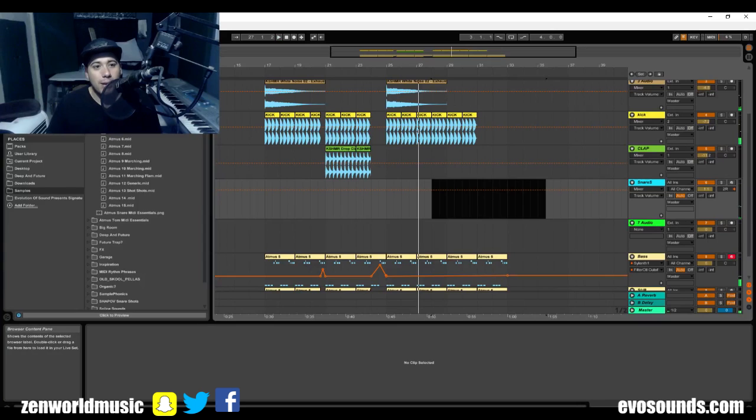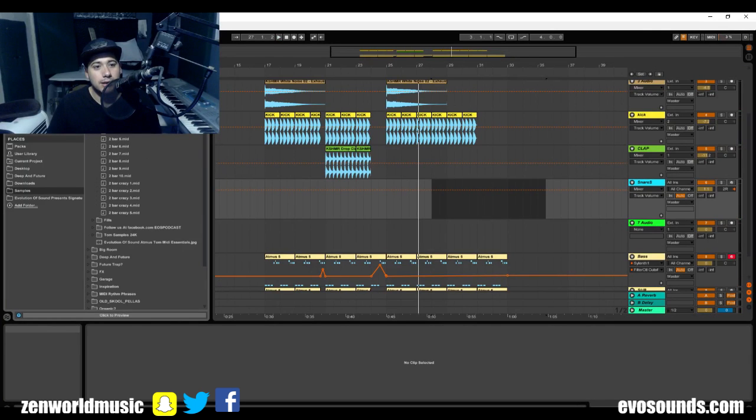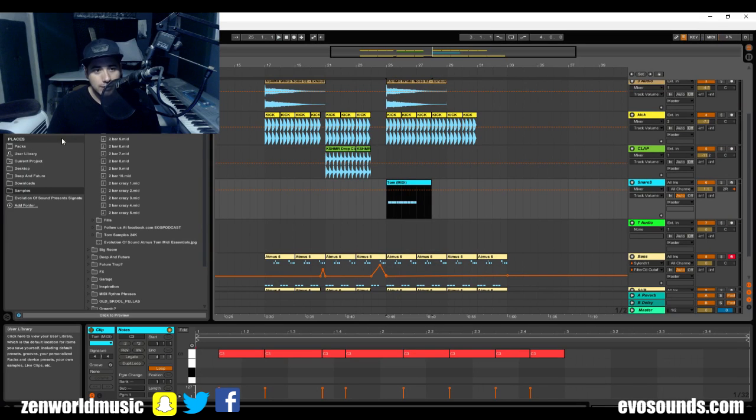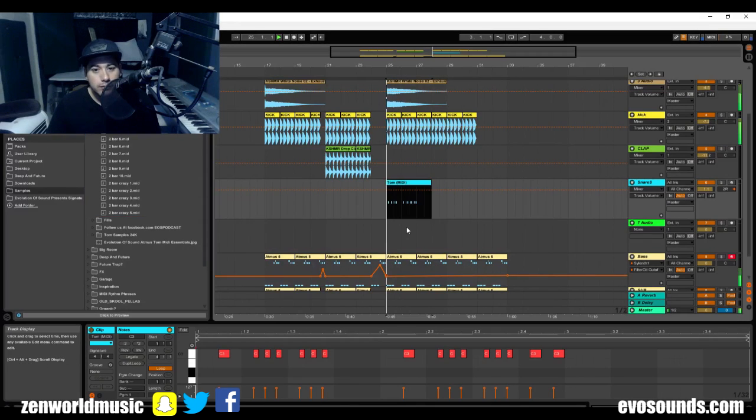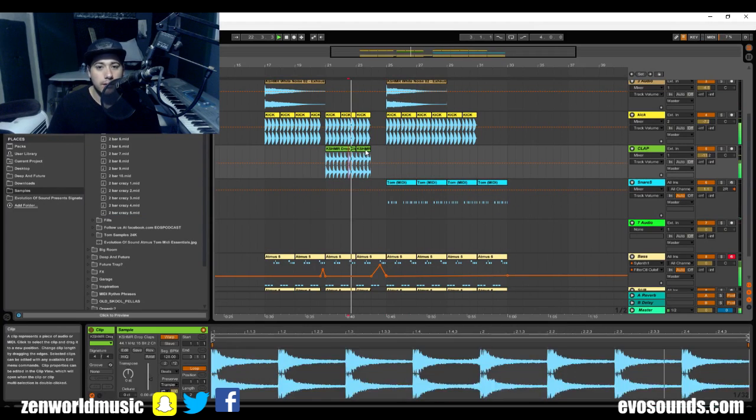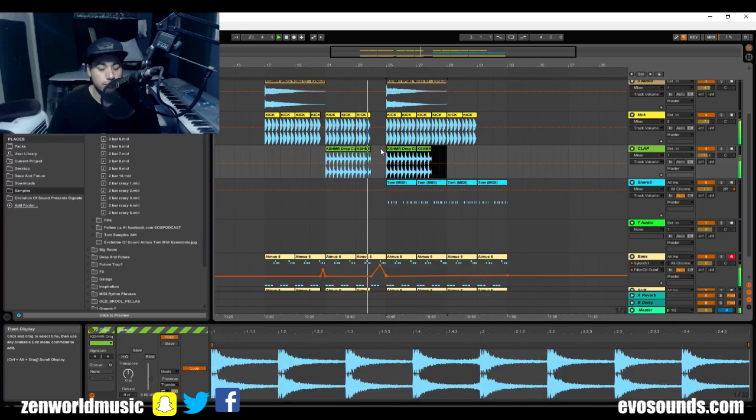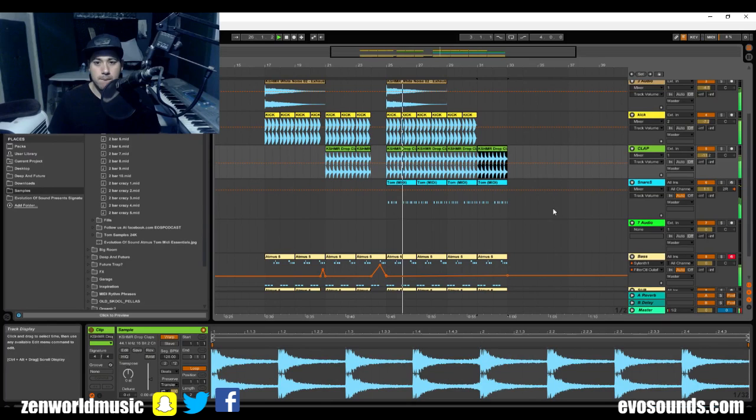Okay, I think what might work is the Atmos Tom MIDI Essentials. This one is more mellow than the snare one. It doesn't have as much movement. There you go, way better. And then so I'm gonna move this to the left and these to the right.